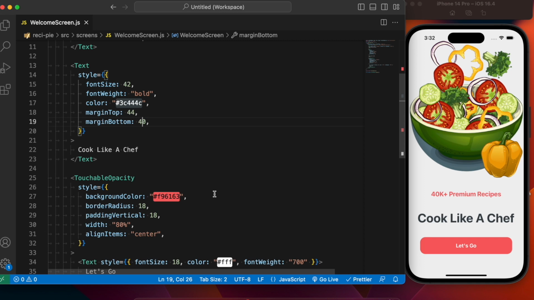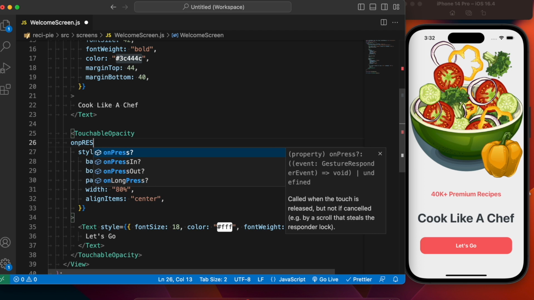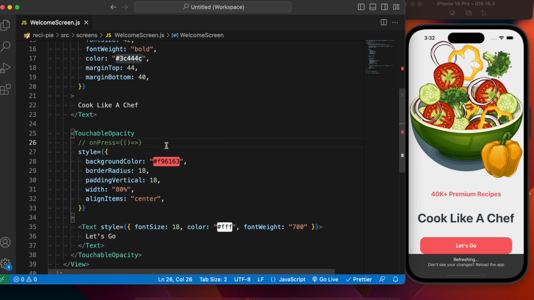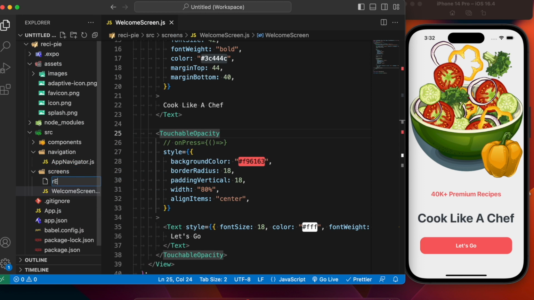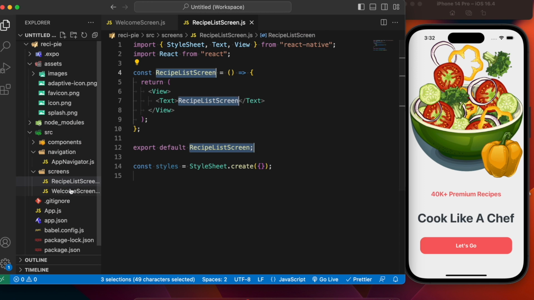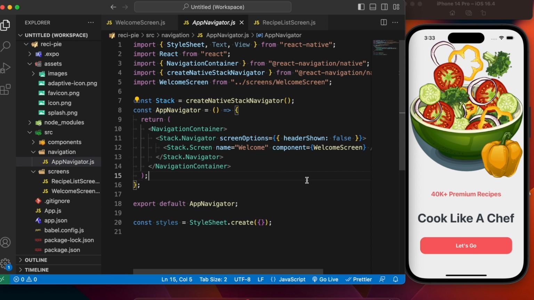So we have successfully added our welcome screen. We have successfully created the elements of the welcome screen. Now let us attach an onPress to this. So it would go back to a screen. So instead of this, let me first create that screen. We need to register the screen as well in the app navigator.